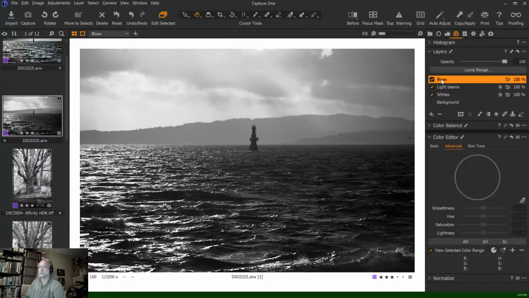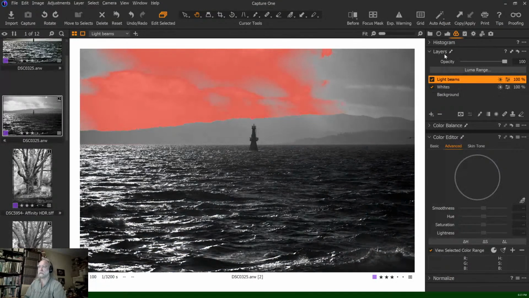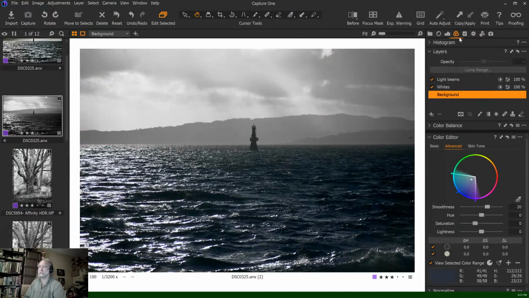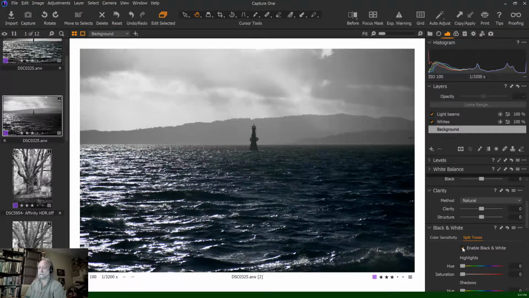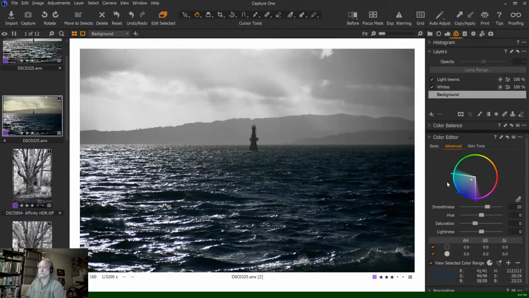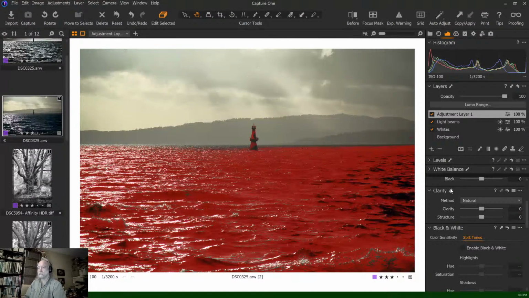Let's try this again. I'll delete this layer and delete that layer. I'll go back to the background layer back here, turn black and white off. Back to our color editor and show. So now it's showing us the blues. So now, because we have color, it should create a mask. There we go. So that's showing us the areas that it's affecting. So let's go back and enable black and white. So we've still got our mask.